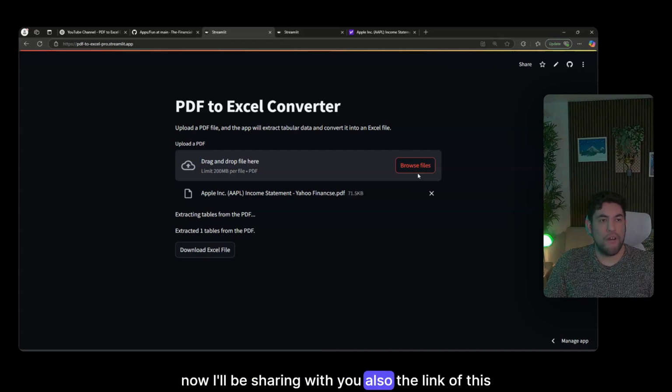Now, I'll be sharing with you also the link of this application, but again, as I just showed you, it's very easy for you to build one as well.